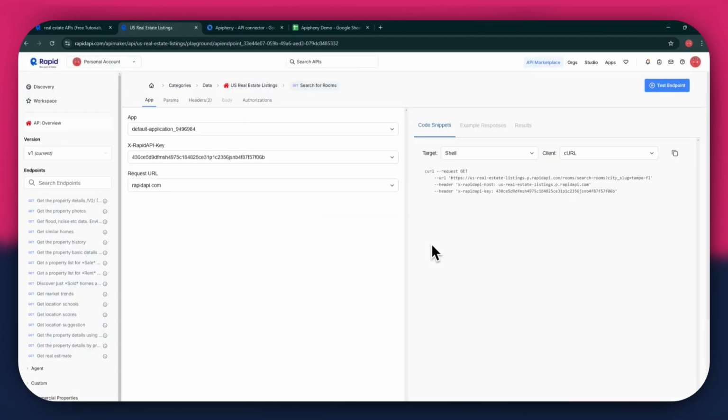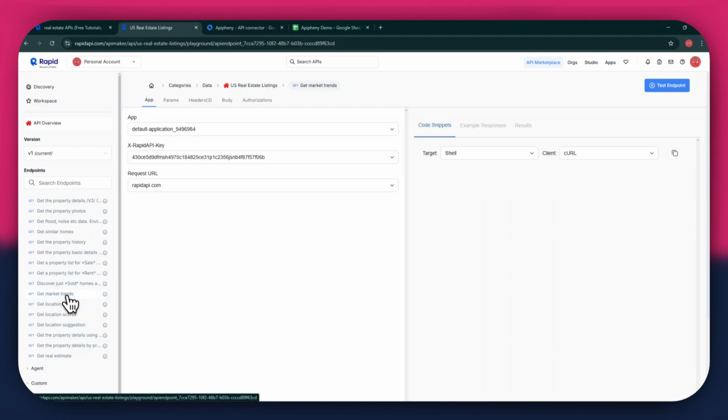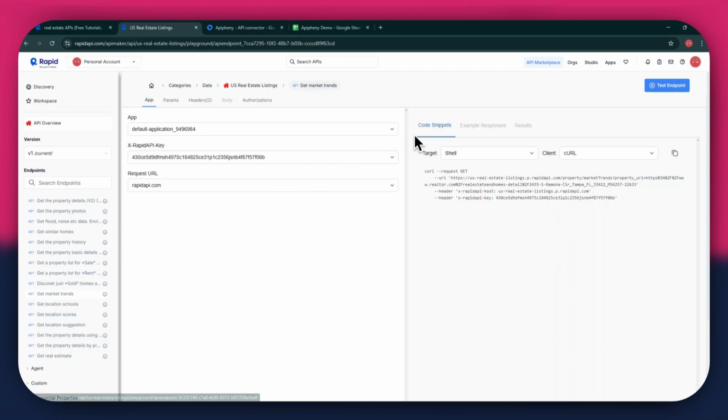Now, the next step is to select the target endpoint. In this API, there are various endpoints available and you can choose any one of them. But if you are integrating a different API, then the number of endpoints may differ. After selecting a specific endpoint, get to the Code Snippets section at the right side and make sure to select Shell and cURL in the Target and Client fields respectively, as this snippet helps in getting the header keys easily.